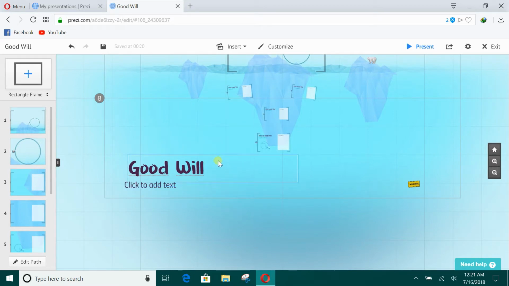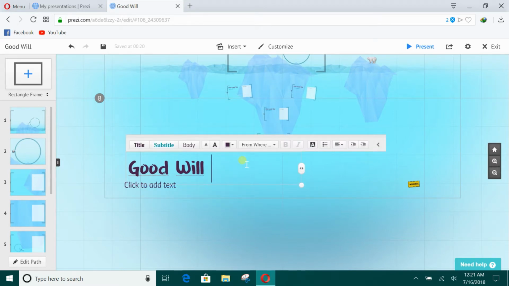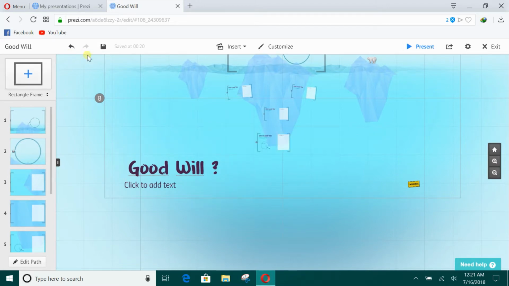If you do something unwanted, you can undo with this undo button, or Ctrl Z. So the question mark is gone, as I already did it, and you can redo again. Prezi saves automatically, it has an automatic saving feature, and you can also save manually.